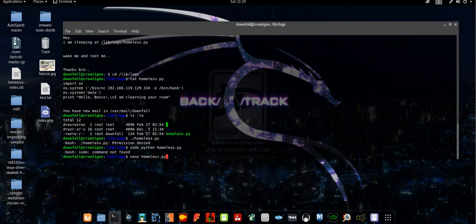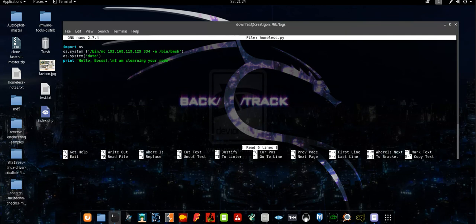Now this line, which is here, is a line that I added when I did the challenge an hour ago. And this line is to make the homeless Python file connect back to my attacking machine as root. As you see that, because the file has root permissions to execute.